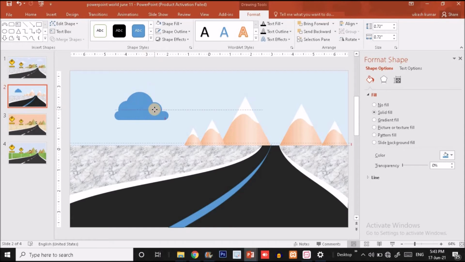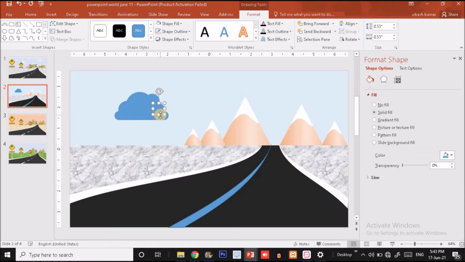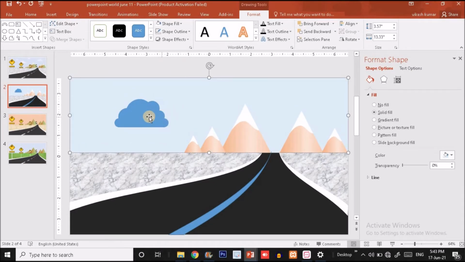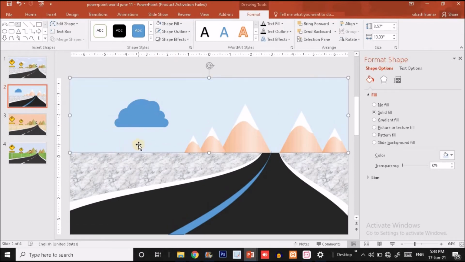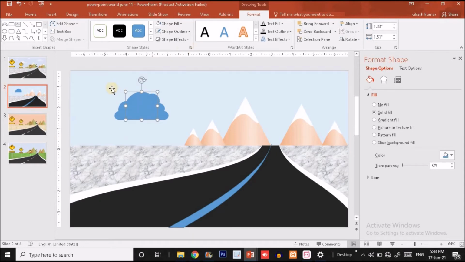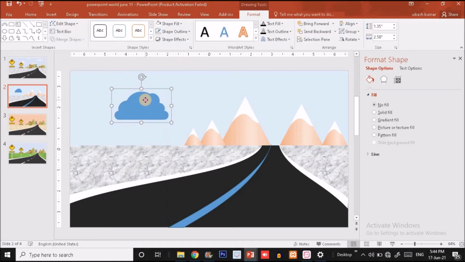Make it smaller like this and put it over here. Press Ctrl D. Okay, guys, so this is the cloud. And now what I'm going to do, first I will select all these clouds, press Ctrl G to make a single group and fill it with a different color.